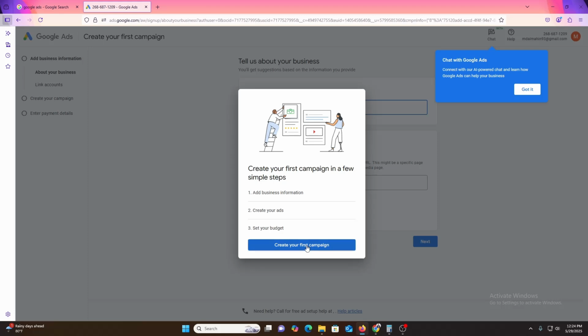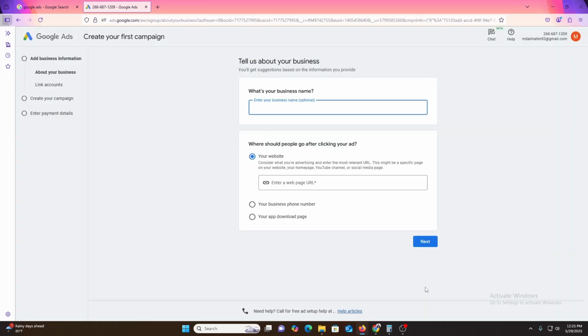So here, create your first campaign. Let's click on Got it, and then you can see Create your first campaign in a few simple steps: add business information, create your ad, set your budget. Once you're done there, they are asking us to tell us about your business. What is your business? If you don't have one, you will need to create one first. You are now ready to set up your first ad on your Google Ads account.